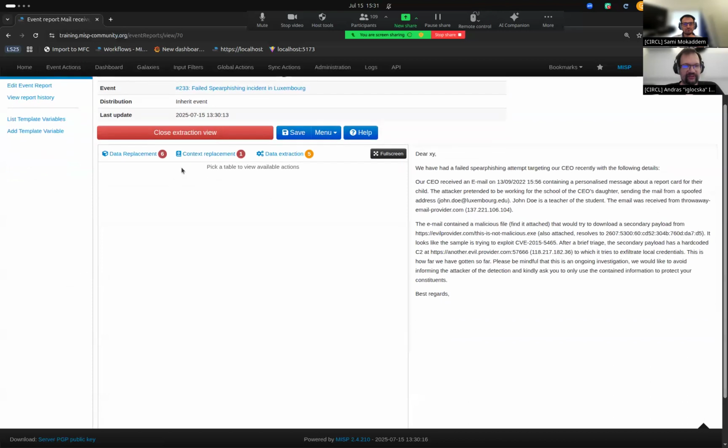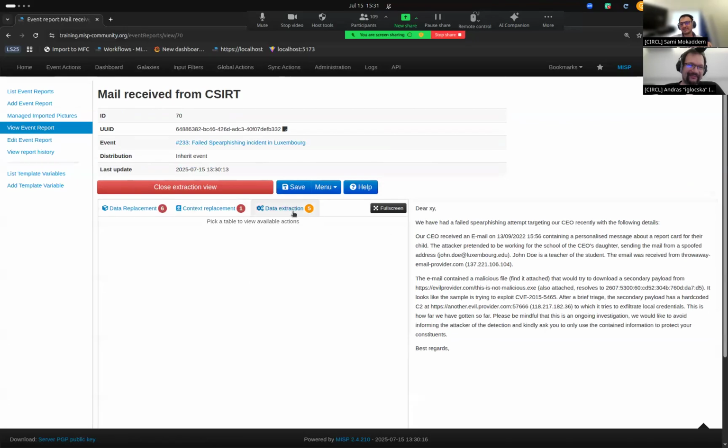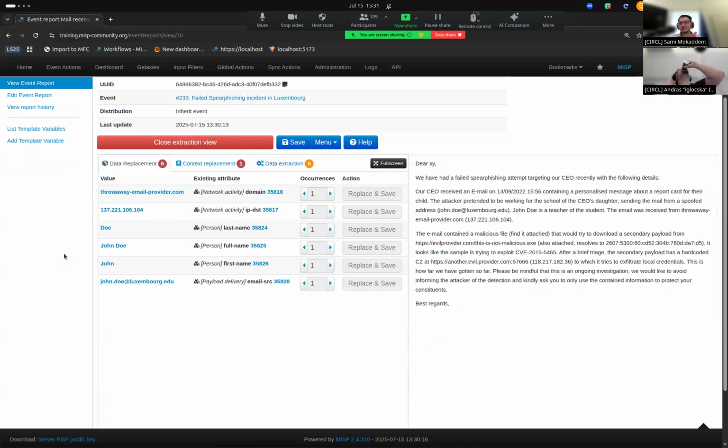Yeah. So Andras is a bit confused because we have some replacement accessible. So we have two things. The extraction will actually do what the free text import tool does. So it will create attributes out of the text. But the replacement part is there because these attributes already exist in the event. So we don't need to create these new attributes. We can just add the reference instead.